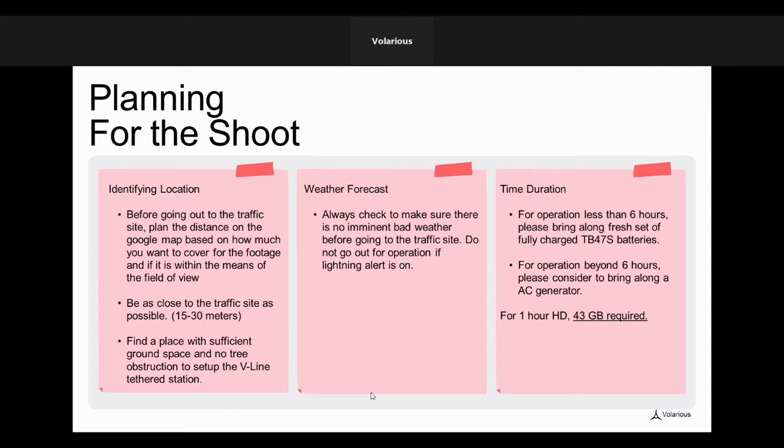Moving to the weather forecast, before embarking on any recording or traffic footage, we need to take note that the weather is favorable and that there is no lightning warning.